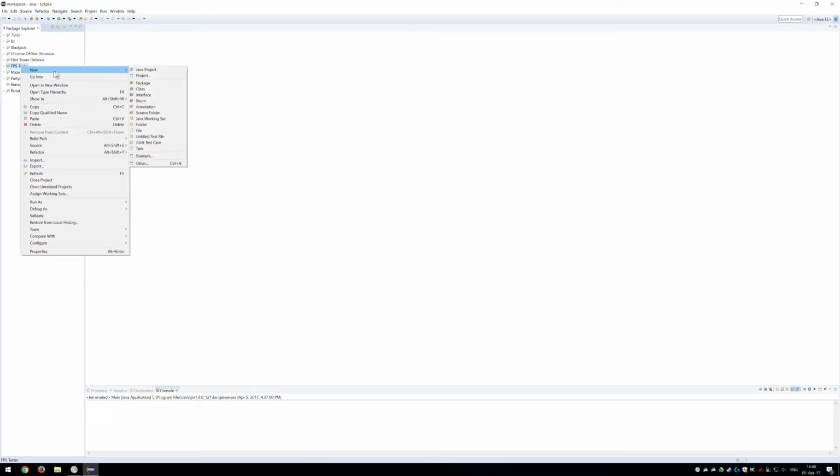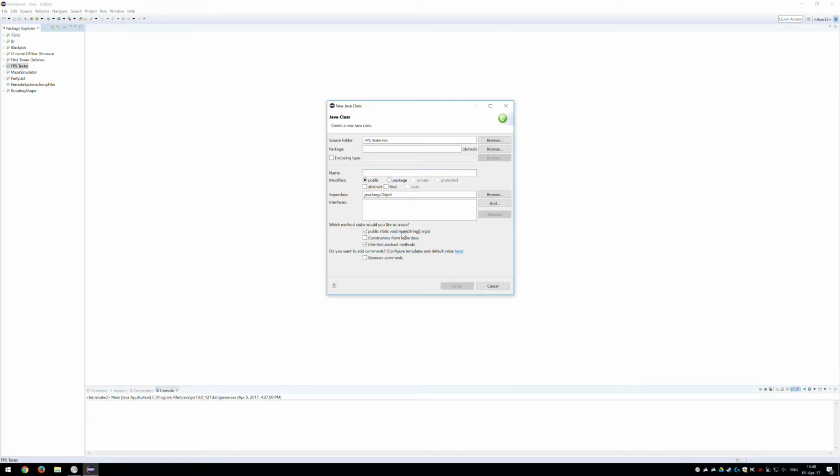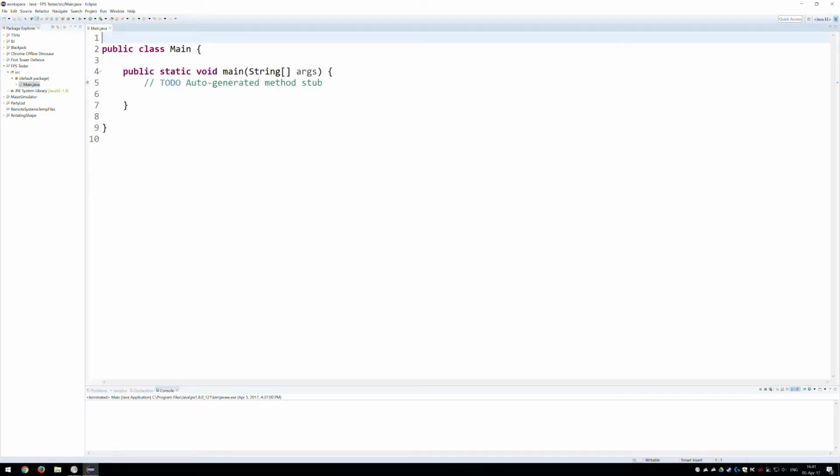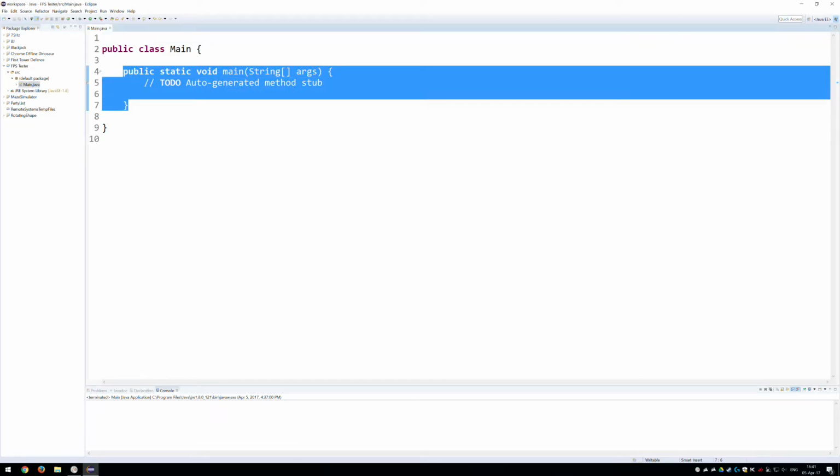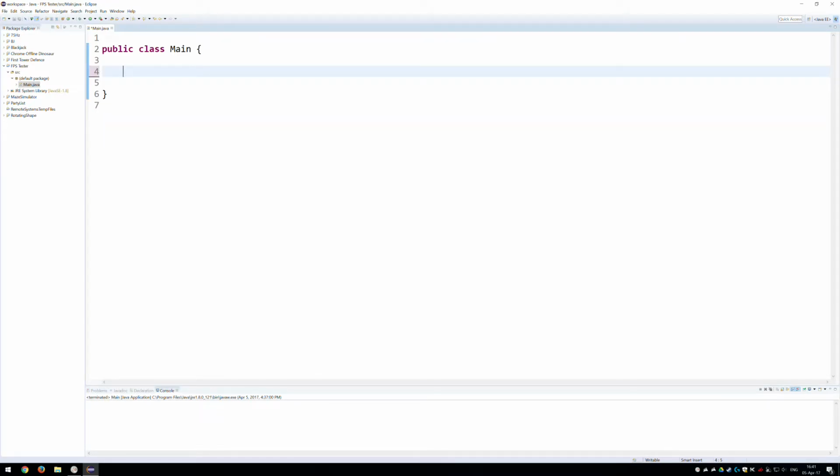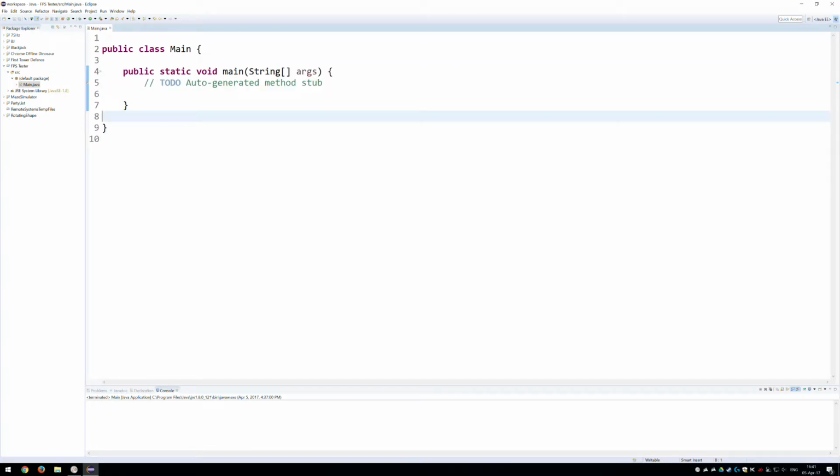In order to do that, we have to right click, go to New, and Class. Since it's the main method, of course we're going to name it Main with a capital M in the front, but make sure you check this box right here, so that Eclipse will automatically generate a main method to save us some time. This is the main method that Eclipse generated. If you did not check this box, all you're gonna get is this right here. Let me hit Ctrl and Z.